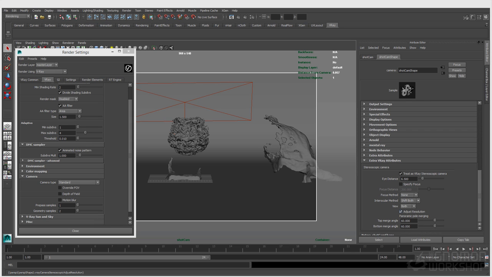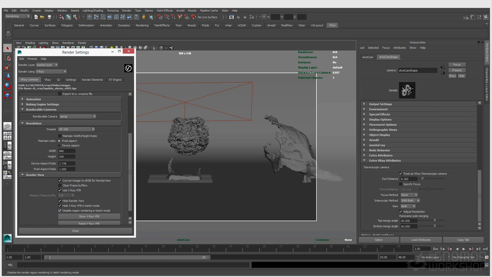We have this new Adjust Resolution checkbox. What that does is it will automatically scale your horizontal resolution to be double what it is, so that you can have two images side by side when you render. That's actually not on by default. I just turned that on.